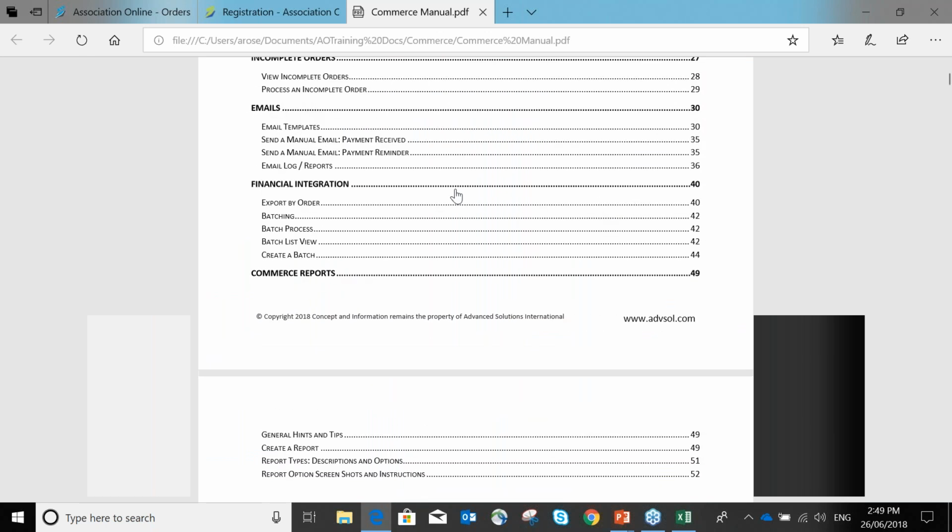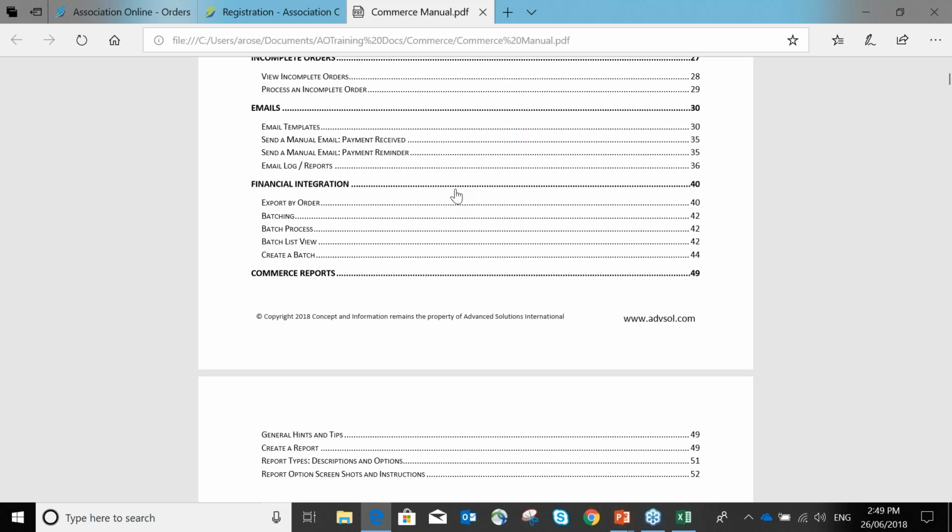A lot of people ask me about financial integration, so how we export from Association Online and import into your accounting software. Now, the information in this document does talk about how to export, but not how to import. The import process is different depending on which accounting software you use. So we don't have documentation on that. You will need to look at your accounting software documentation and user guides to do those imports. But this does explain in detail how to run the export from either exporting by order or using the batching system. Okay, so I'm thinking I may run another training session or webcast on that in future.